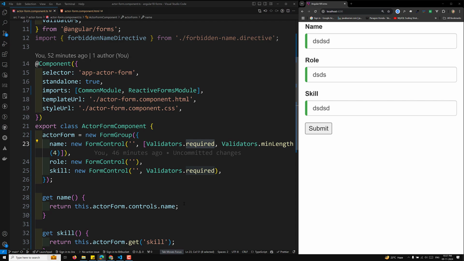But there we created a directive. Why? Because template-driven forms directly interact with the template. Whereas in this one, most of the logic will be in the component class. So there is no need to create a directive here. Whatever validator function we have created, we can use it directly in this one also.